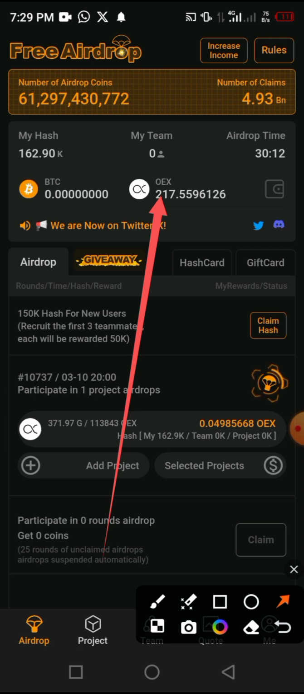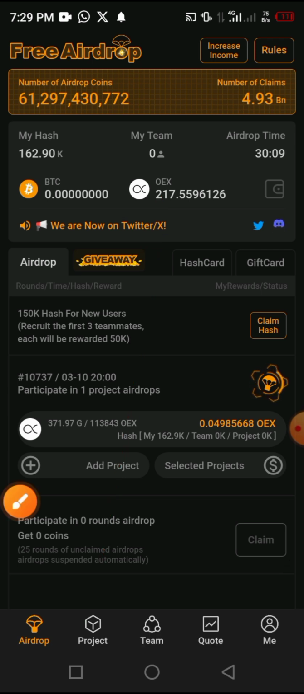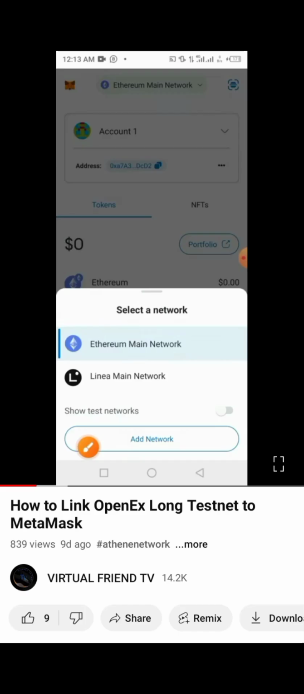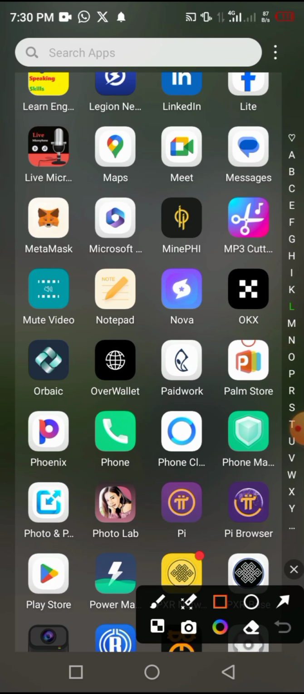This moment I am going to show you how to add Core network in your MetaMask, a very easy way. So maybe you have watched our video which shows you how to link OpenX Long testnet to MetaMask, and you did it. But you also need to add Core network in your MetaMask in order to be able to claim the 10 USDT for Long testnets. So without wasting time, let me start.